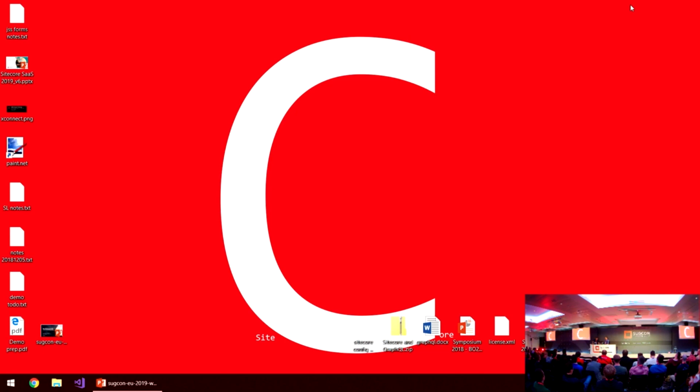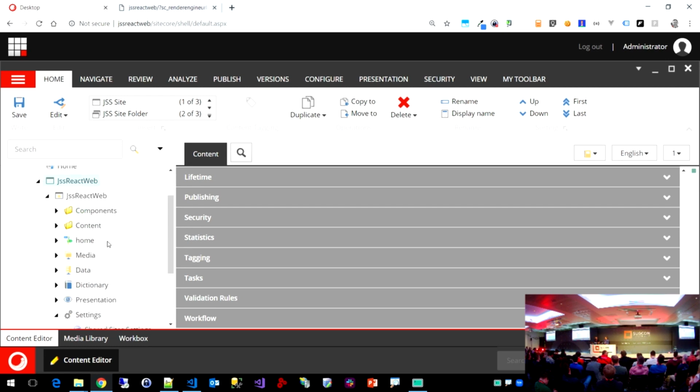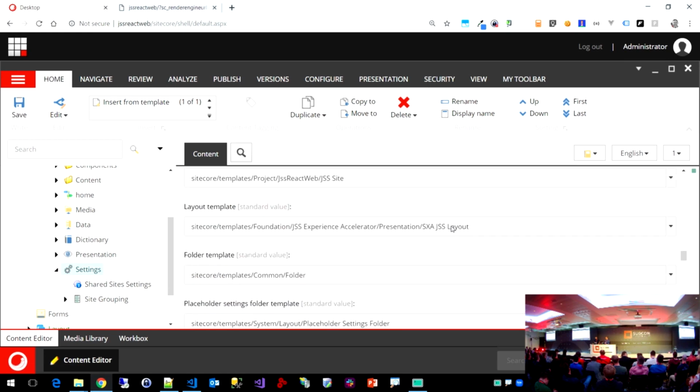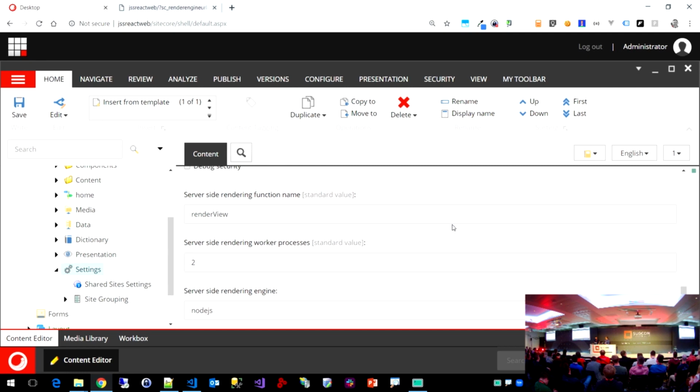Okay. So we saw Kam do the SXA deployment before, so I won't go through that, or just the SXA JSS tenant. But what I've done here is basically what Kam showed before. We deployed a JSS React demo to a JSS tenant. But one of the key things I want to show here is in the settings. He's got a newer version than I had. Yeah, there's a couple new fields in this one.